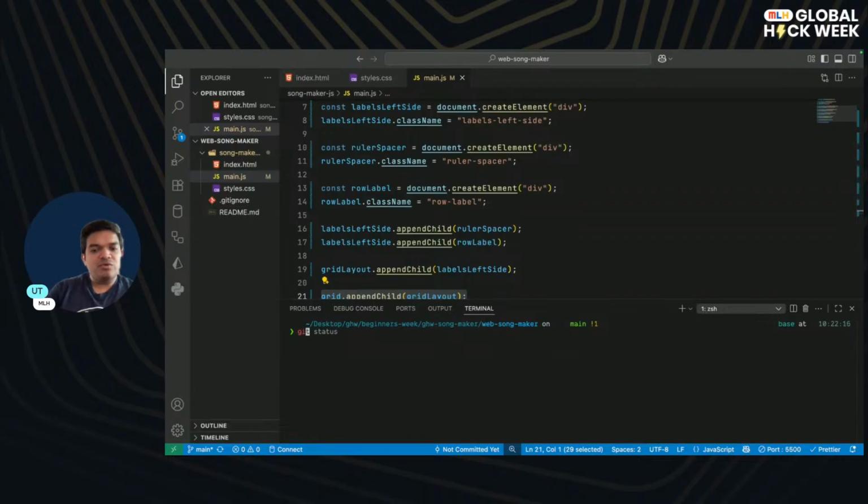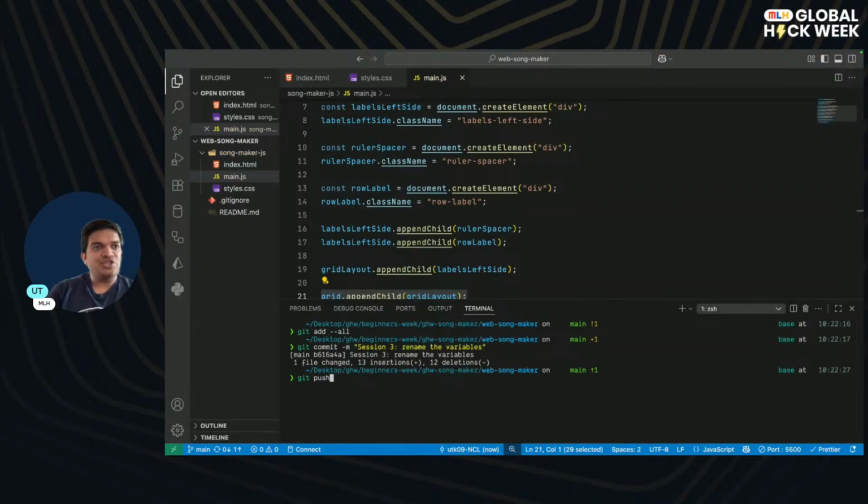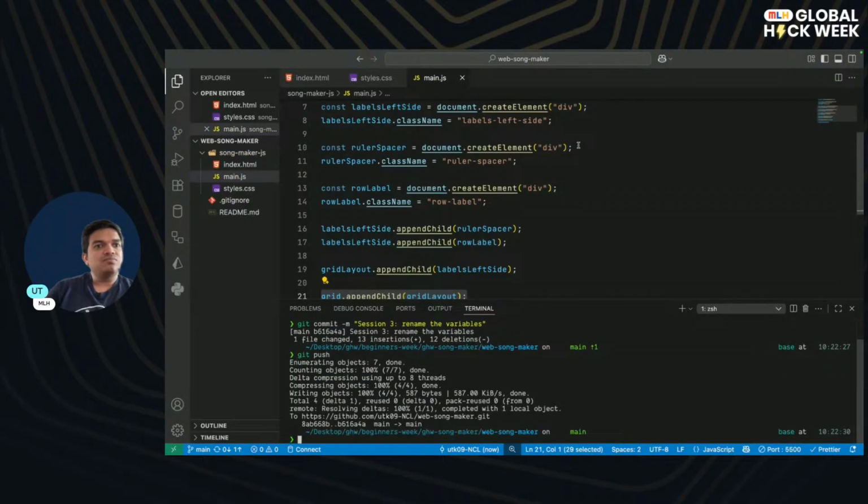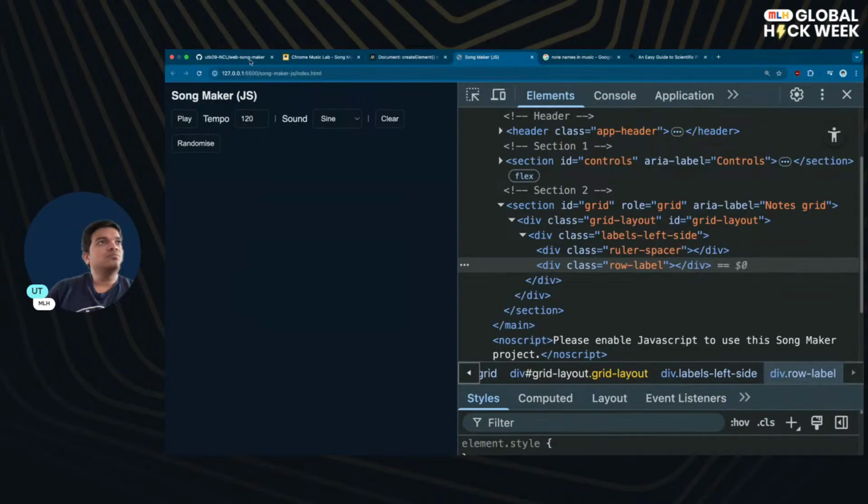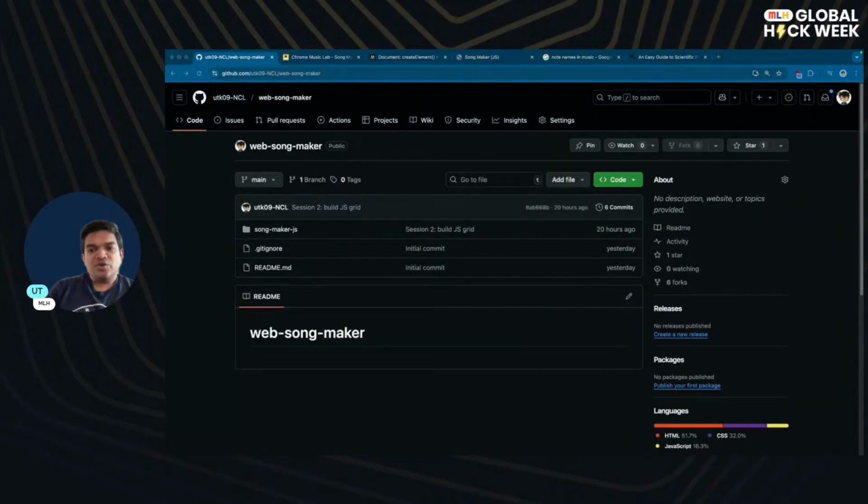So what we did was git add all, git commit session 3, rename the variables, and git push. You can find all the code right here.